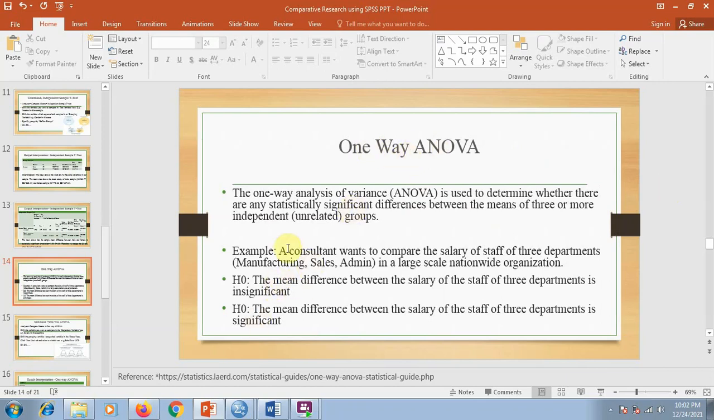I'm going to explain it with one example. Suppose a consultant wants to compare the salary of staff of three departments: manufacturing, sales and admin. So here we have more than two departments, and we want to compare the salary of three different departments. For that, maybe we take a sample from manufacturing, sales and admin, and then we can compare the salaries. So it will work under the null hypothesis that there is no significant difference between the mean salaries of the three staff samples, and under the alternative hypothesis that yes, there are statistically significant differences.